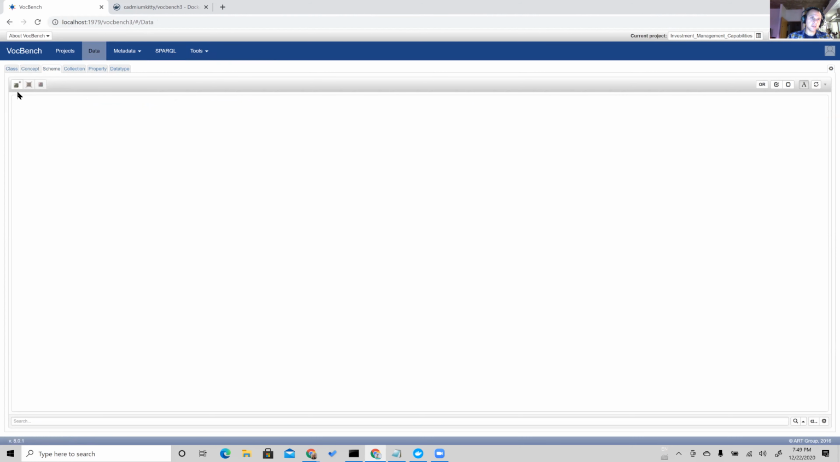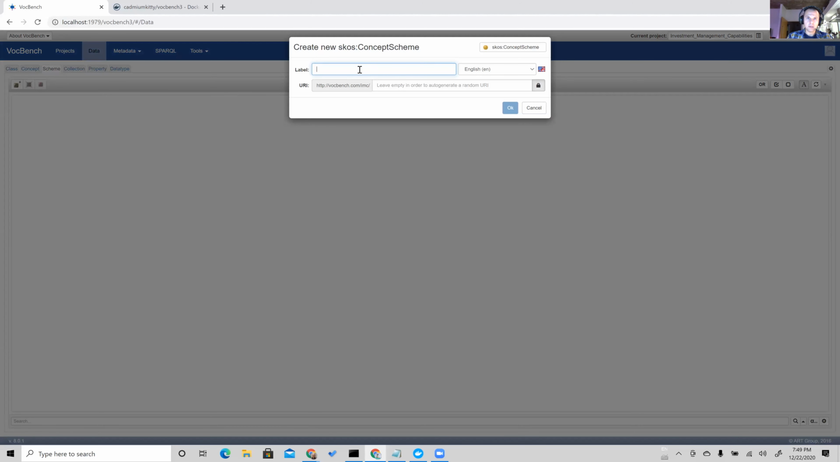So let's go and create a concept scheme. You need to pick the scheme tab, and you want to add a label. Well, if we're creating a scheme for investment management capabilities, we just want to call this investment management capabilities. So that will be our scheme.